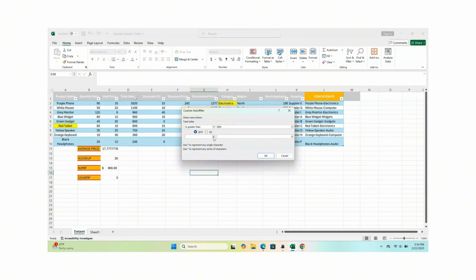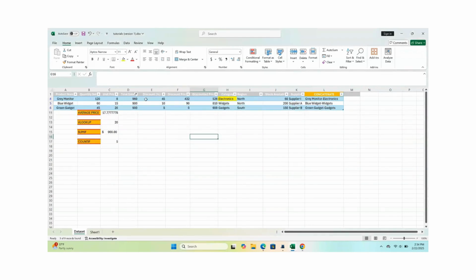And this will give you an option to add a criteria to it. But I want prices that are greater than 800 and less than, let's say, 1100, and I'll click on OK. So these are going to give me the prices of items that are greater than 800 but less than 1100.